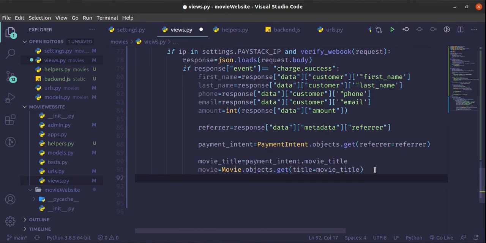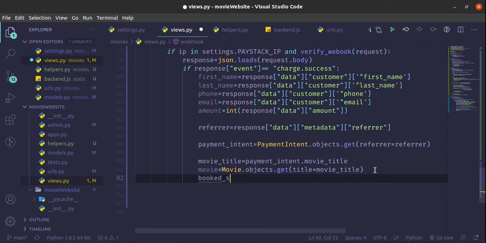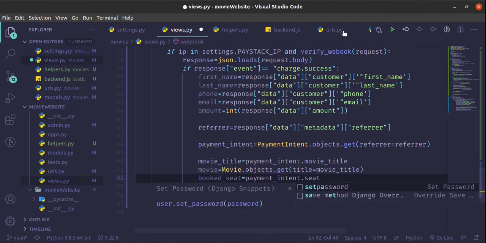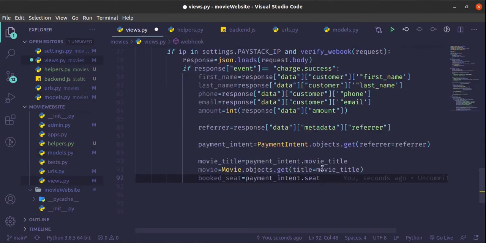Okay, so now you want to get the booked seat. The booked seat is going to be payment_intent.booked_seat. Or no, it's seat numbers, if you quite remember. Let's check on the model once again. So you see I'm storing seat number.